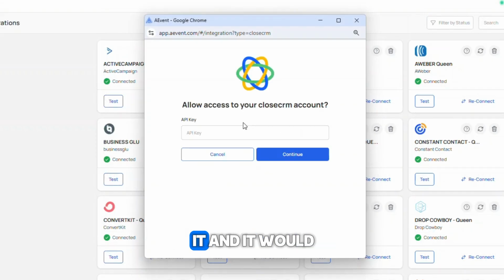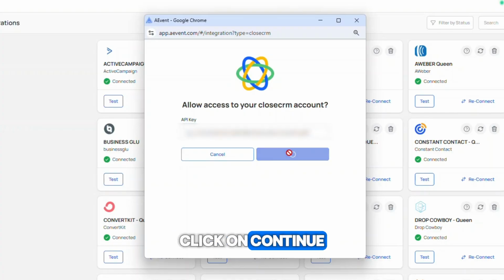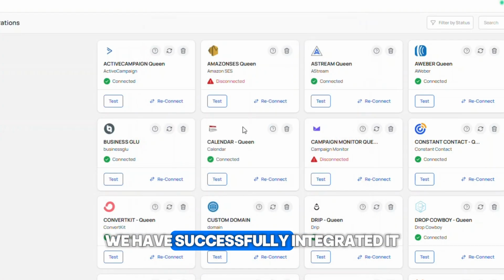Let's just wait for it. And it would ask for the API key, the one that we got earlier. Just paste it there, click on continue. We have successfully integrated it.